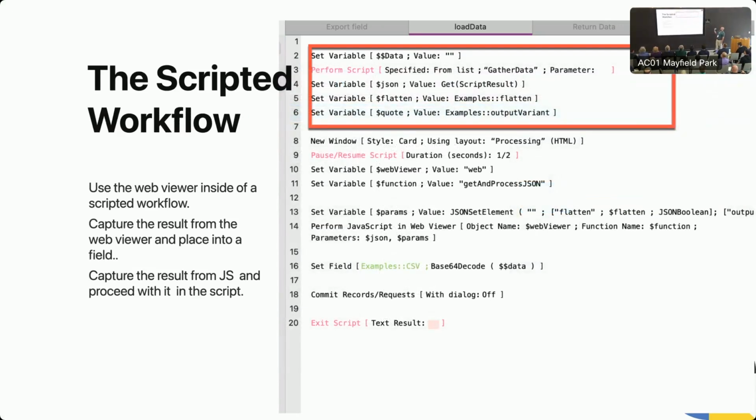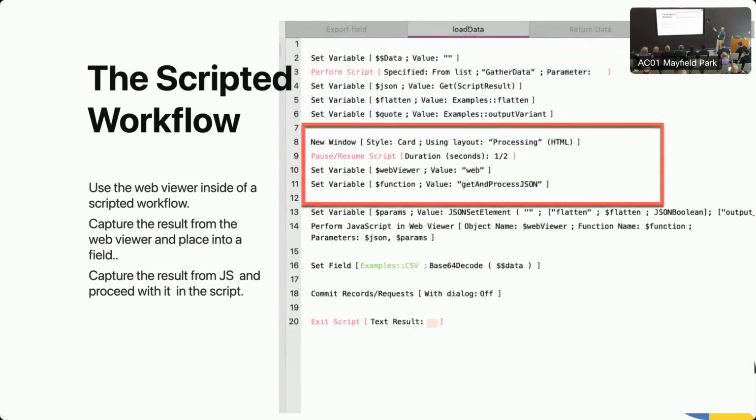Let's see, here's the script flow that I follow. So I start with grabbing the data that I want to process. Then I open up the processing layout there. In this case, the processing layout is in the context of the HTML. So I don't actually have to do any loading of the HTML because the web viewer is set to read from one of the fields in the layout's context. And then I just tell it, hey, here's the web viewer I want you to work with. Here's the function on line 11 that I want you to process.